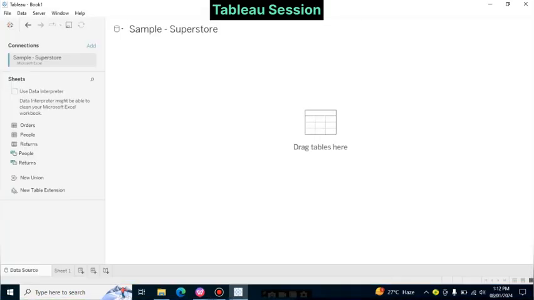So this is how it looks when you connect to the data source. Here you can see Sample Superstore, the Microsoft Excel file, and you can change this name, and you can use the data interpreter. About this I'll tell you in the coming videos. Now see here: Orders, People, Returns. These are the three worksheets in the Excel file, so that's why we have three tables here.